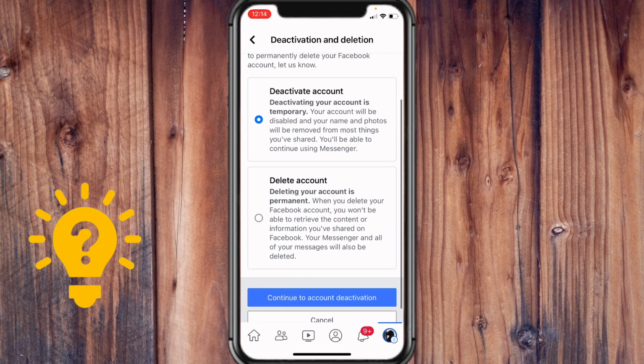And here you would have the option to either deactivate your account or delete your account permanently. Just take note that when you deactivate your account, it says here your account will be disabled and your name and photos will be removed from most things you've shared, but you'll be able to continue using Messenger. But if you delete your account permanently, then you won't be able to retrieve the content or information you've shared on Facebook, and your Messenger and all of your messages will also be deleted.